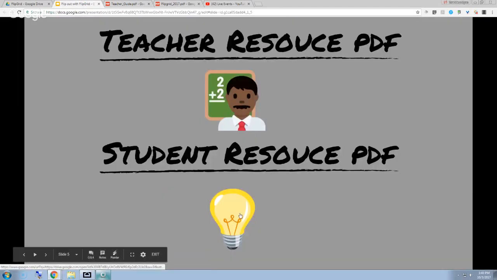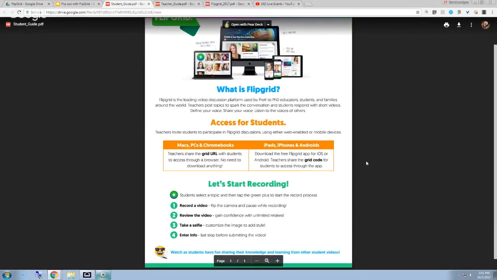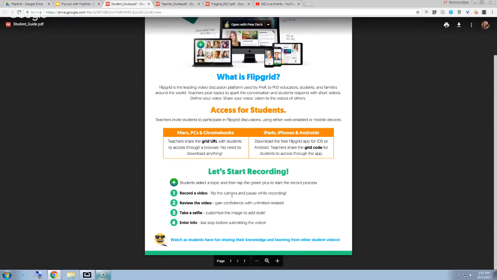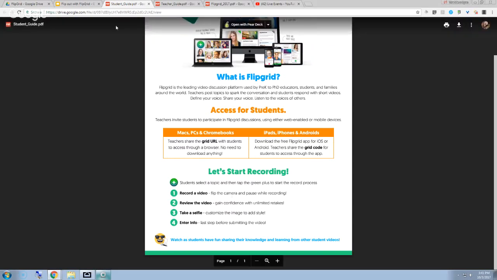Then we're going to look at the student resources. This is what you'll print out and maybe hand to your students to inform them what FlipGrid is, maybe in association with you explaining it in class. You can give this to them so they can take it home and see what it's all about. It talks about what a selfie video is, and then they have the codes you've given them, so they can enter that.